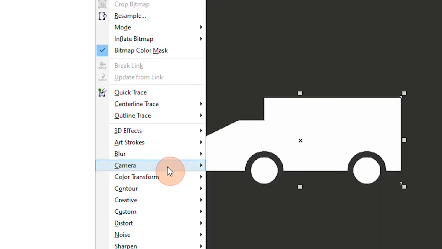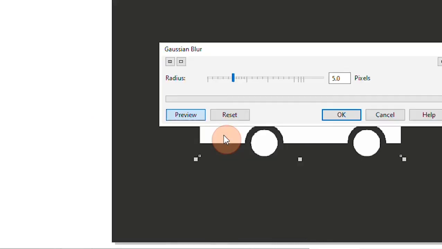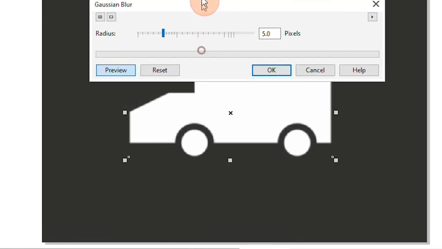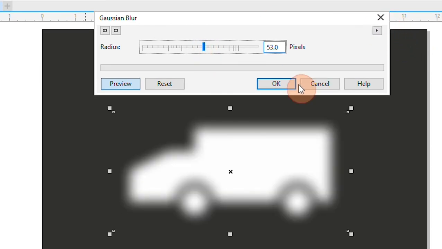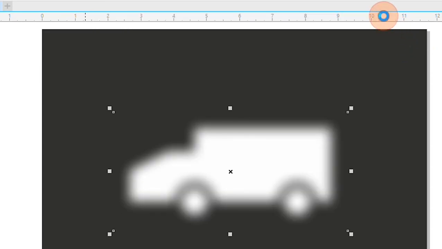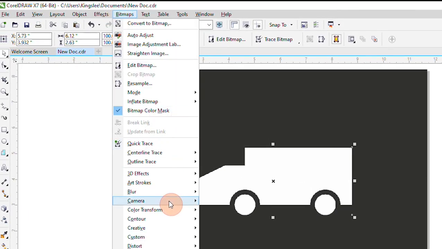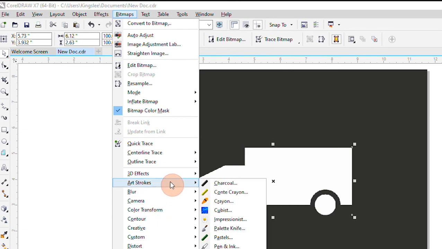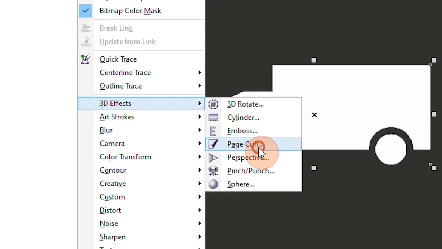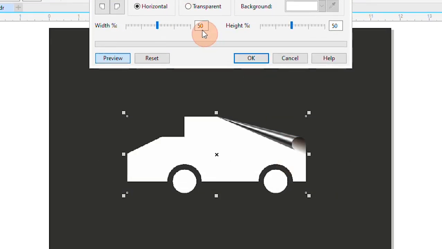Now you can go over to Blur and give it that Gaussian blur, or any other effect we want to give it. When you're done, you click on OK. Now let's try that page curl effect we did on the image the other time. You can click on 3D effect, Page Curl. Yep, that's the one. Ooh, look at that.